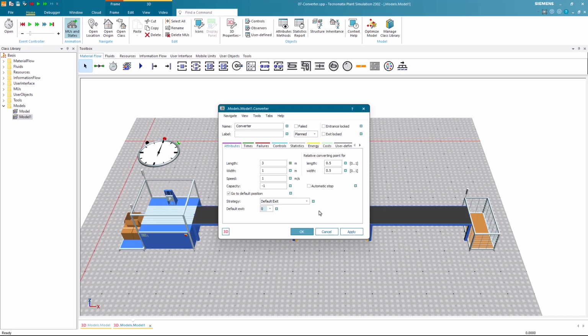We will now change to the tab Times. As we stated before, the converter can lift an MU onto a laterally moving transport level by a lifting mechanism. At Moving Time, we can set the time it takes the converter to lift the part and to then lower itself and move back to the default position.